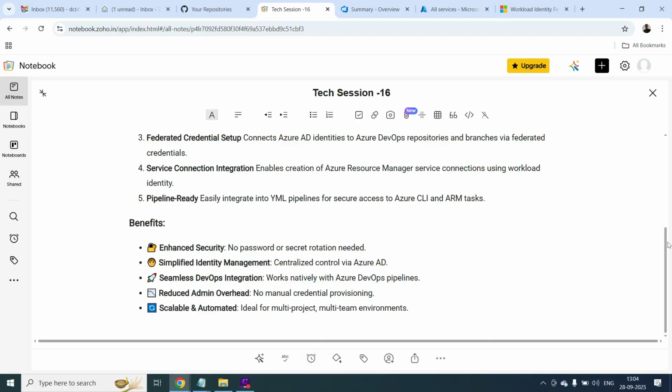And if we are using SPN, it means that over time we need to update secrets for each SPN, right? If you have multiple hundred SPNs, then it's very tough to manage. It is an admin job to take care of and maintain passwords every time. And the third one is we simplify identity management: we centralize control by Azure AD, with seamless DevOps integration, working natively with Azure DevOps pipelines, and it reduces admin overhead. We don't need the admin to maintain manual credential provisioning every time. Another is scale and automation, ideal for multi-project and multi-team environments, right? That is the main benefit of using identity federation.